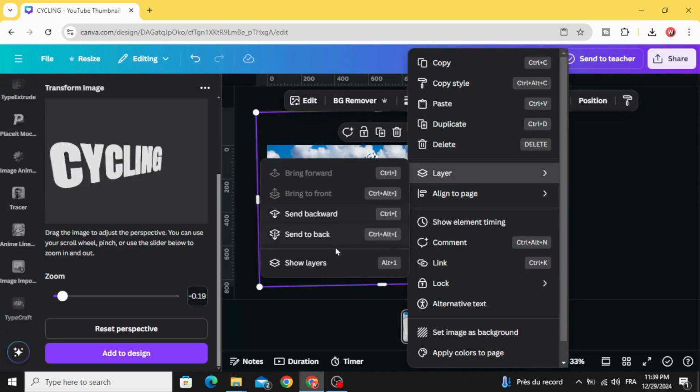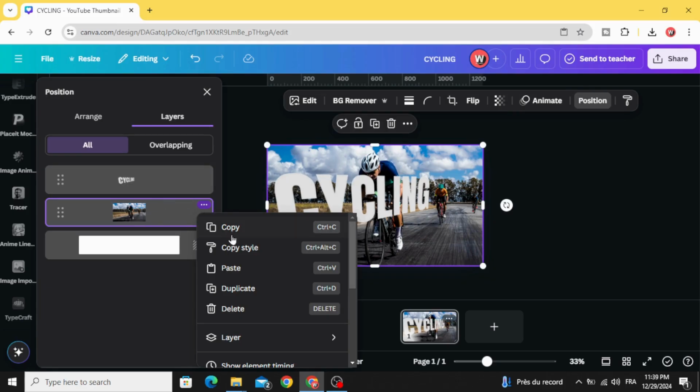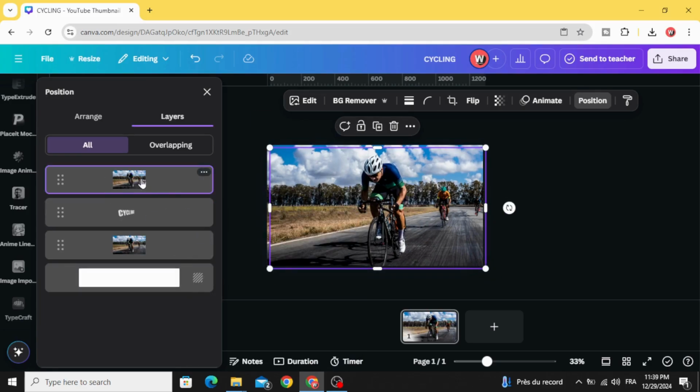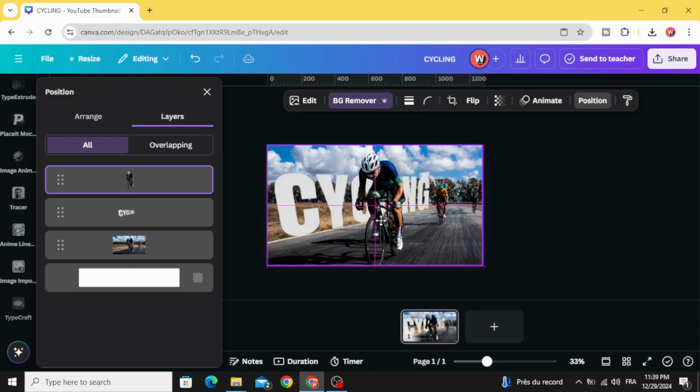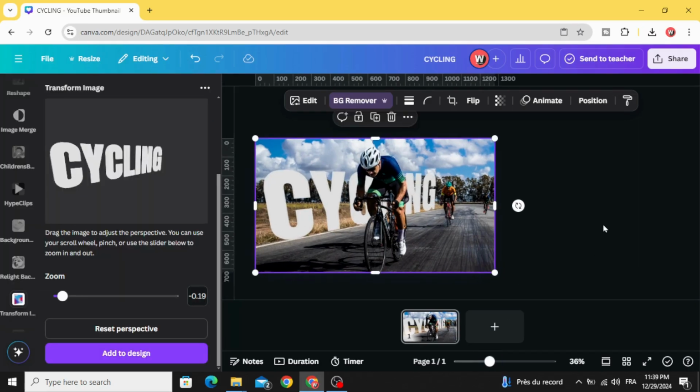Go to layer, show layers, and duplicate this image, make it on the top, and click on this one, click remove background, and place it in the middle. And here is the final result.